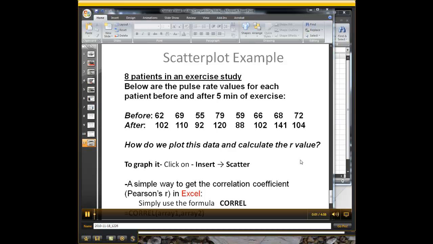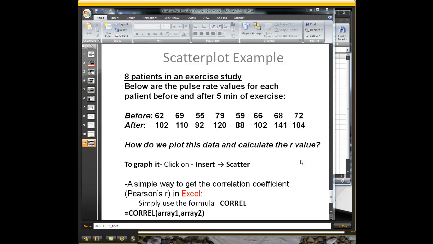In this short presentation, I'm going to demonstrate for you how to do a scatter plot and calculate the R value for a data set in Excel 2007 for the PC. These steps will also work on the 2010 version of Excel for PC, and since we're not going to be using the tool pack, this will work for Mac as well.